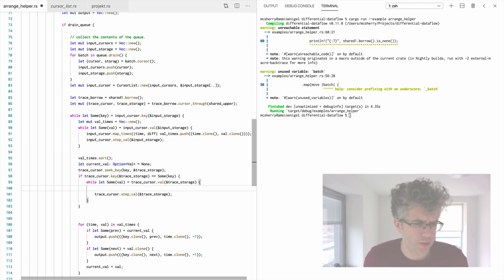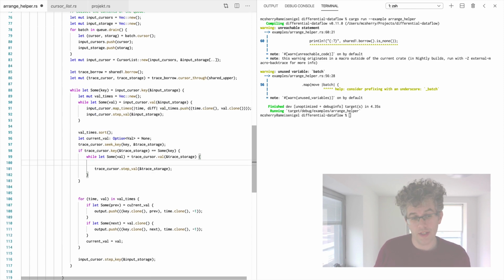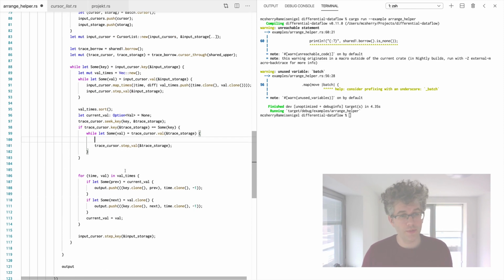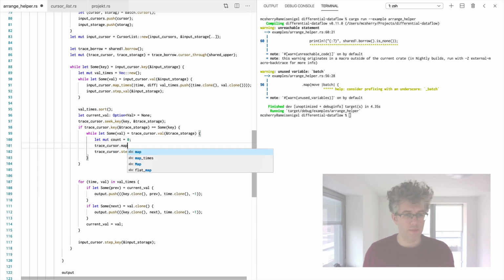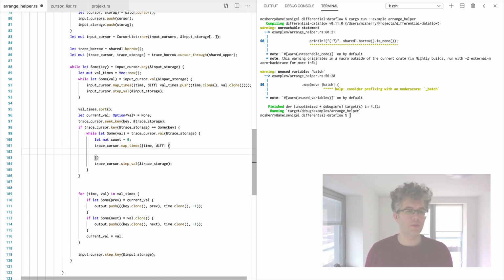We are going to want to do a map times here that doesn't need to do anything complicated like accumulate stuff. It doesn't need to build up into a vector or something like that. We just need to accumulate up these differences. So if we let count be 0, and we do trace cursor dot map times.